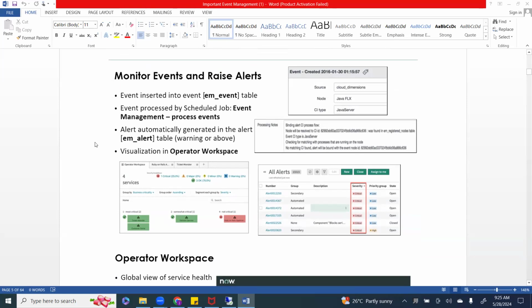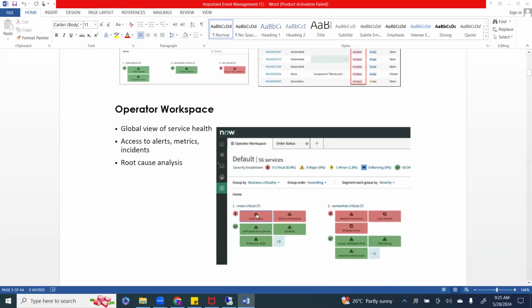Okay. And after this, we have this operator workspace, a global view of the service health, with access to alerts, metrics, incidents, and root cause analysis. All of our service-based things will be shown over here.